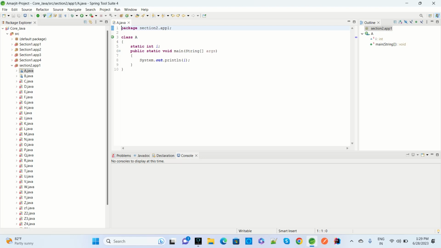Today we will discuss core Java section 2, logical questions based on the concept. Whatever the concept will be, it is covered based on programming. So mostly we will cover all the programmatical or concept-related logical questions based on Java programming.